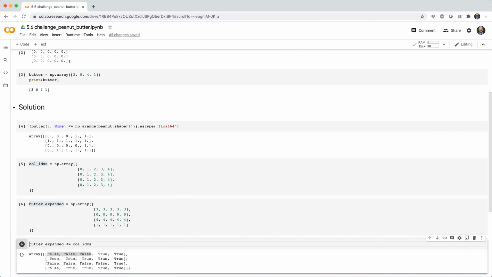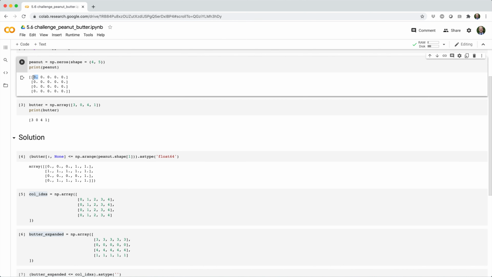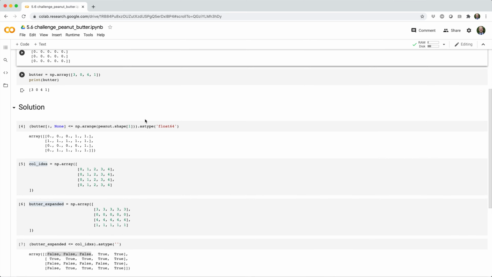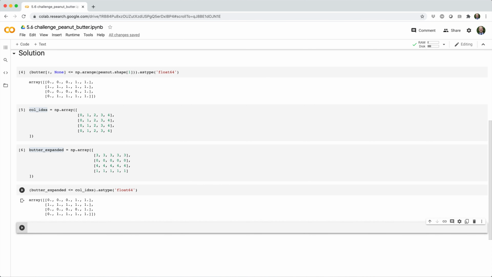But an easy trick that we can do here is just convert the Boolean array to integers, or actually floats, basically zeros and ones. So we'll say this dot astype, open parens, quotes, and the reason I'm going to use floats here is to match our input type. You can see the decimals indicating that peanut is an array of floats. So I'll say open quotes float64. And this gives me the desired output.